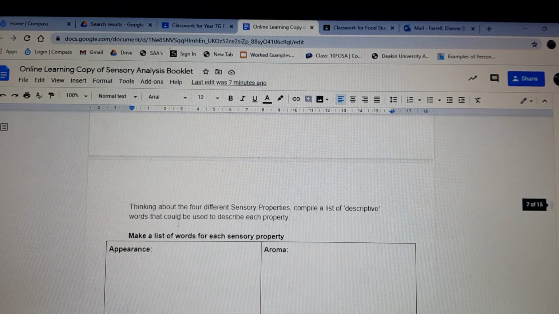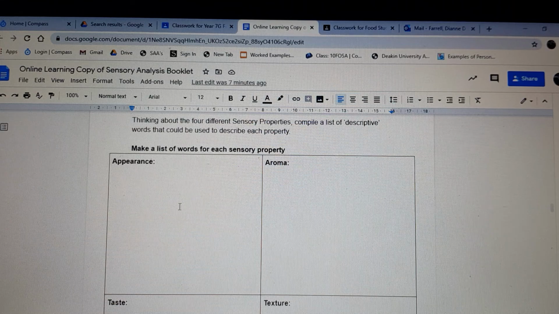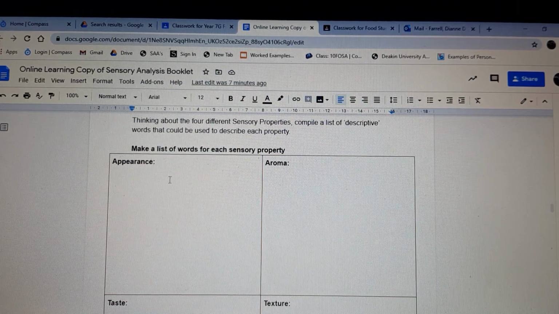Moving down the page, what we're going to do now is I want you to think about the 4 different sensory properties, and I want you to compile a list of descriptive words that could be used to describe each of the property. So I want you to think of the word appearance, and we're talking about what does something look like. So is it round? Is it soft? Does it look soft? Does it look brown? Color is a really good one. Shape is a really good one, etc., etc. And I just want you to try and get as many descriptive words that are relevant for the word appearance.